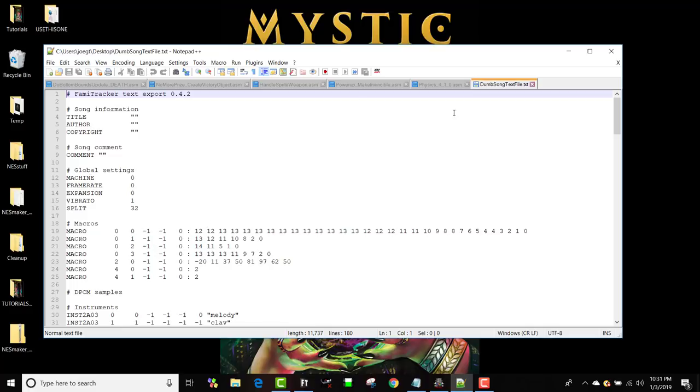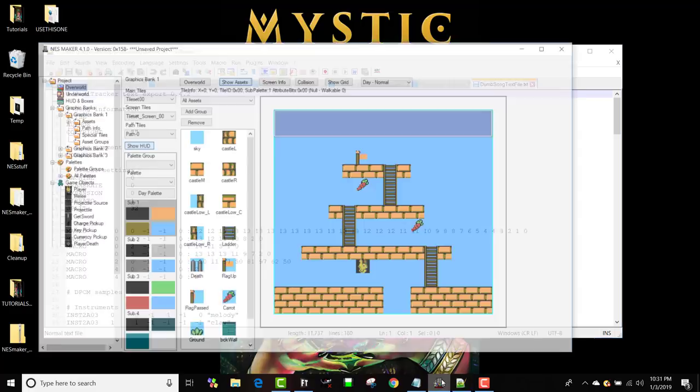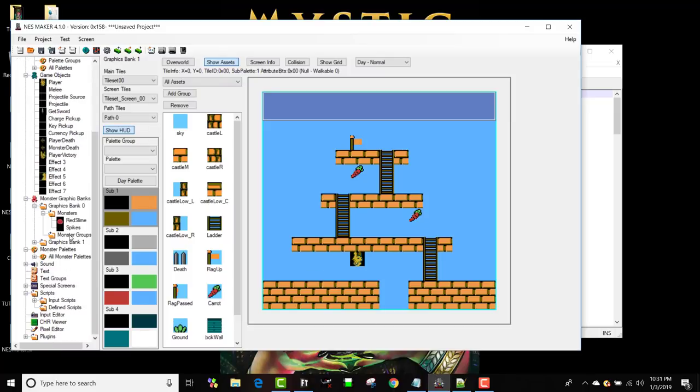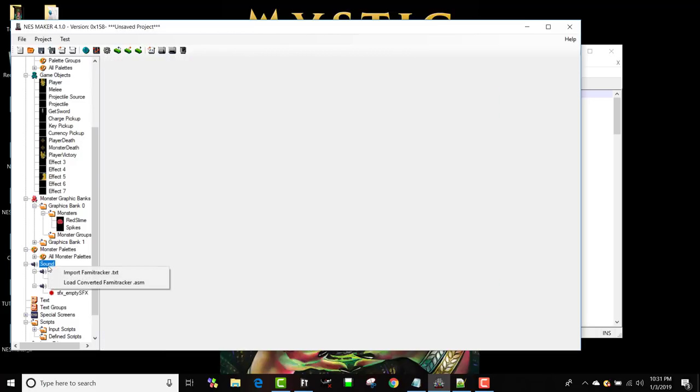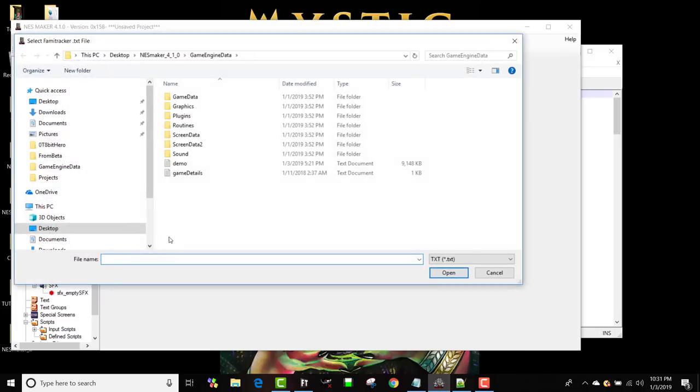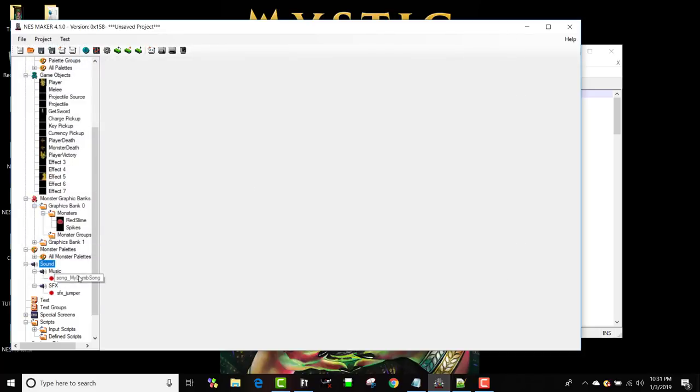So it's really easy now to import this into my game. All I have to do is where it says sound, where it says music and sound effects, notice they're both empty right now. If I right click on sound, I can import Famitracker text. Go to my desktop where I saved it, and there it is, dumb song text file. And you'll see my dumb song and jumper now appear.